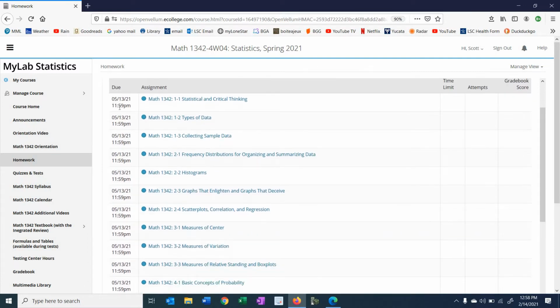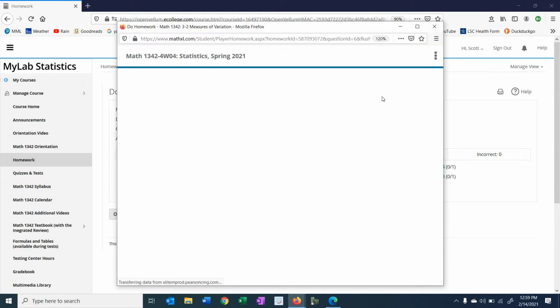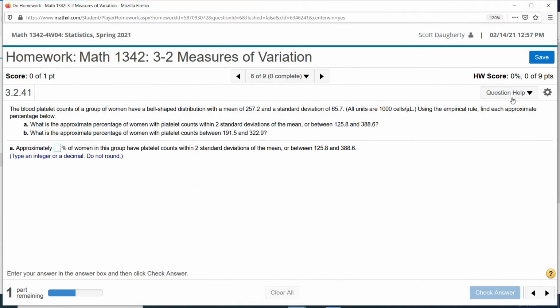Again, you can see the due date over here. And if you pull up one of the assignments, it'll show you how many questions there are. And when you click on one of these questions, you'll see that it will have this question help button on the right hand side. And if you click on it, it has these various options you can use.